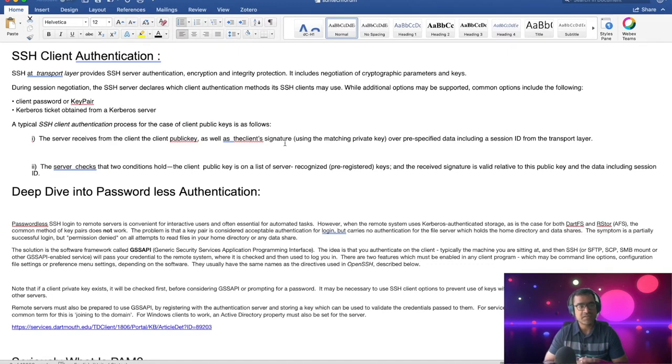A typical SSH client authentication process for the case of client public key. So we are focused on public key authentication, and what happens is the server receives from the client the client public key as well as the client signature. So the server is going to receive the public key and the signature. The signature is signed by the sender's private key over pre-specified data, including a session ID at the transport layer.